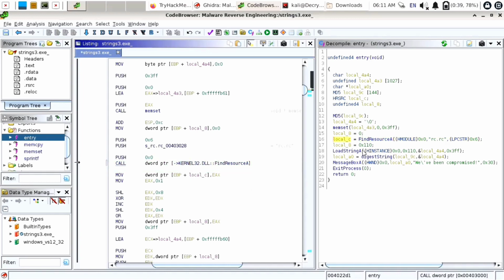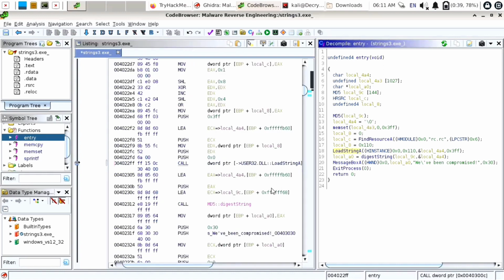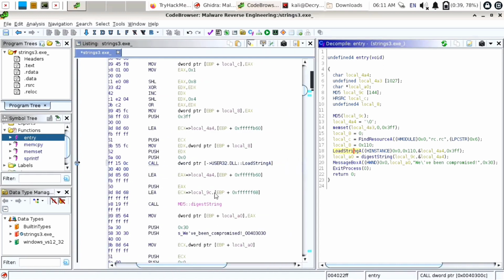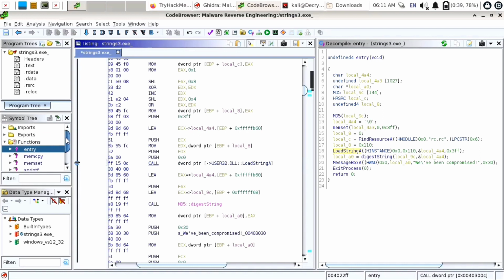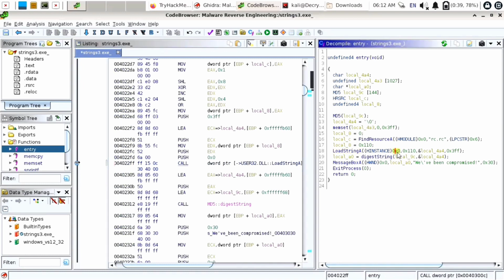Thereafter there is another function called LoadStringA, and it is also loading from the external file user32.dll. Okay, so both of these functions are called from another file. In LoadStringA there is one hInstance 0x0, so its value is 0, thereafter one hexadecimal value 110.